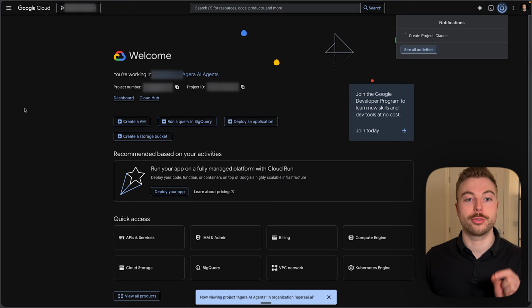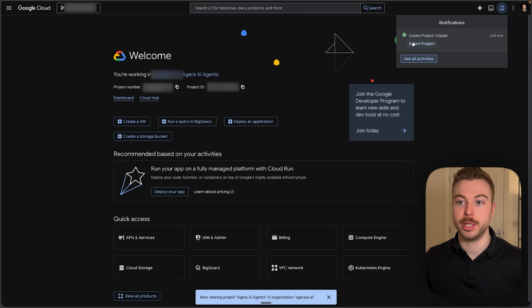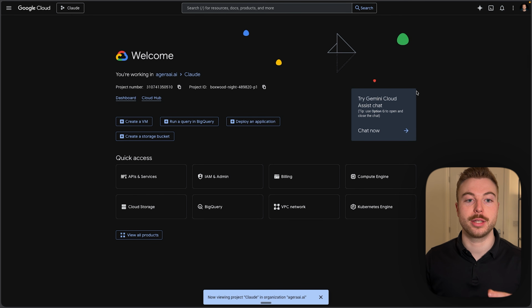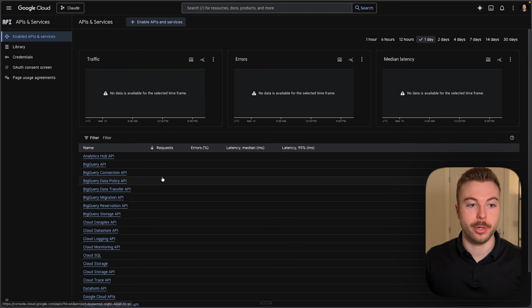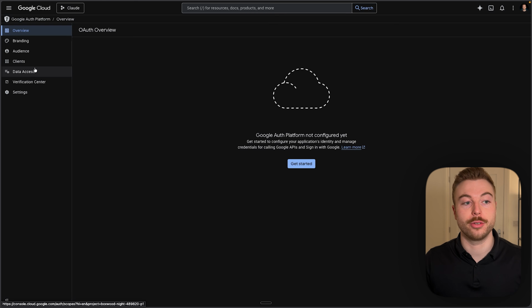Now this is going to go through and set up our new specific project for us. And we'll see it in the top right-hand side, as we can see there. And now we can select that specific project. So to get it connected, we'll come down to APIs and services. We'll come across to OAuth consent screen first.